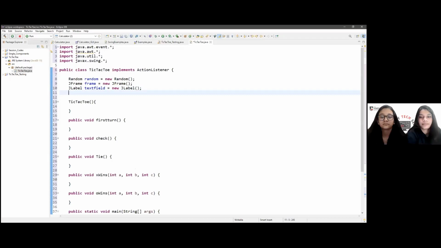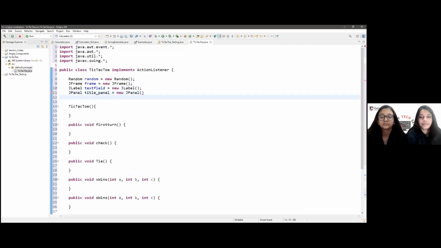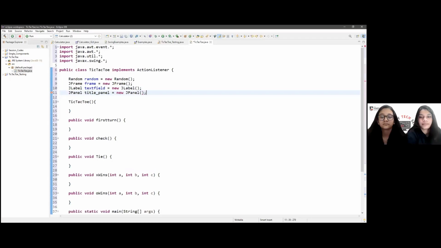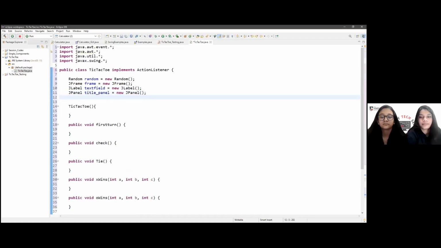So now we create a panel to hold the title of the game. So we'll need a JPanel and we'll call that title_panel equals new JPanel. Now we also need a panel to hold the buttons. So we'll call that button_panel. So button_panel equals new JPanel.